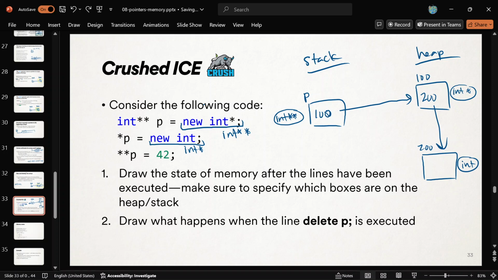And now, the final line, star star P equals 42. So like, all right, I'm at P. I do one star, I get to here. That's this box, 200. If I do another star, I go to address 200 now. And now I'm looking at this box. And I'm about to set that to 42. So that, my friends, is what memory will look like once you do this code.